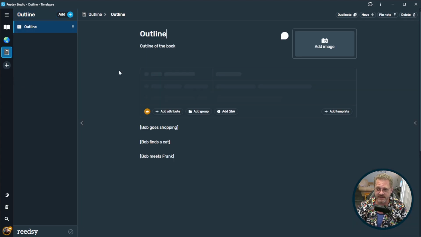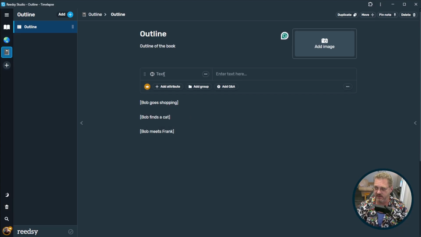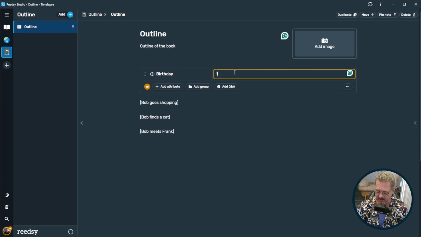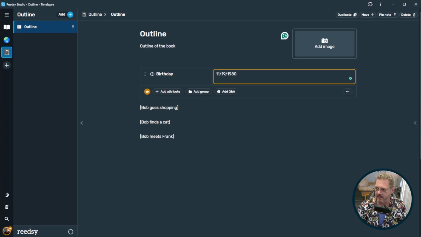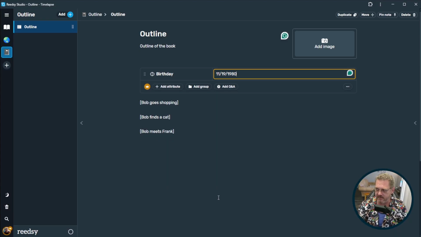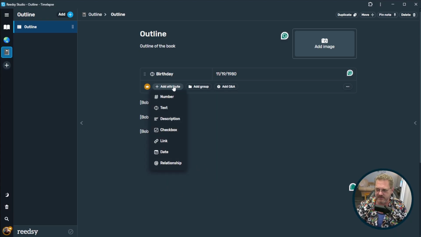There's all kinds of things you can do with it. You can create whole characters and add attributes, such as, let's say we want to do someone's birthday. Well, if I spell birthday correctly, that would be awesome. Let's see, 1980. And it'll be saved there forever. So you can add attributes galore.